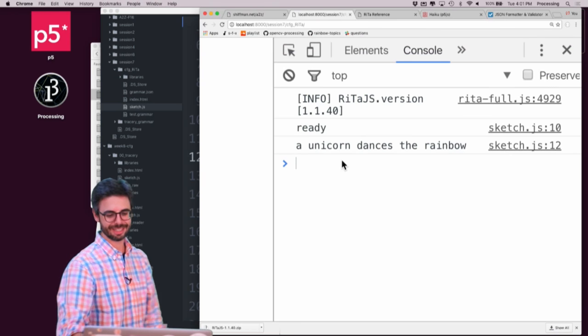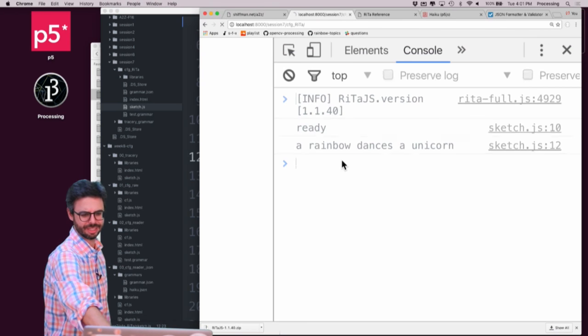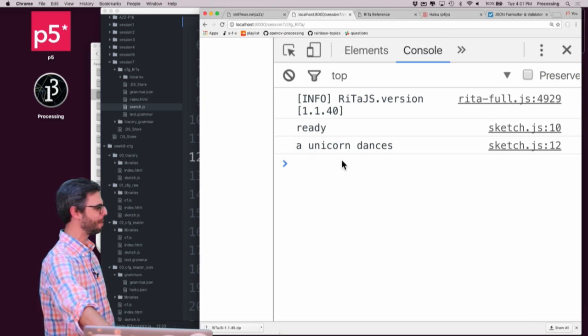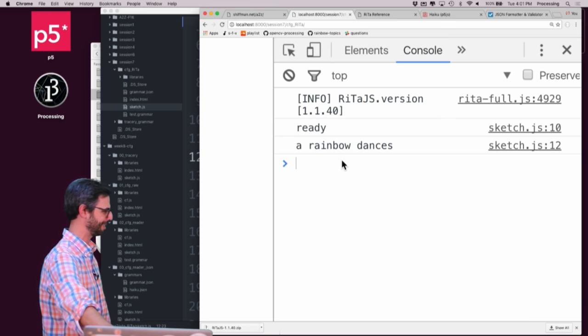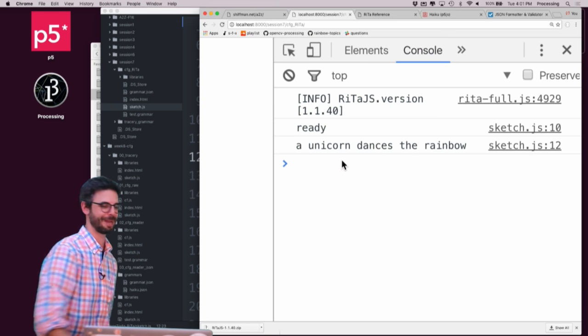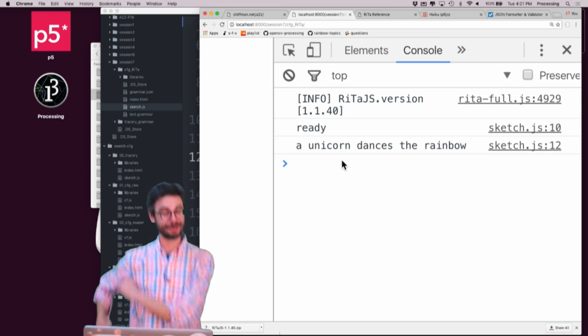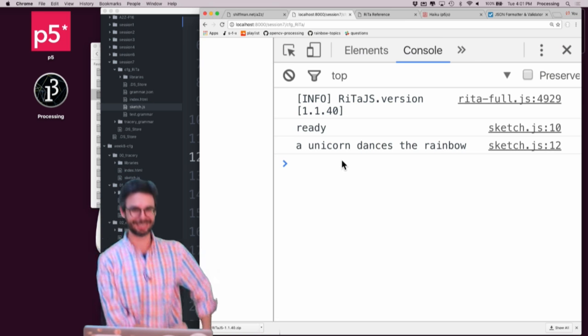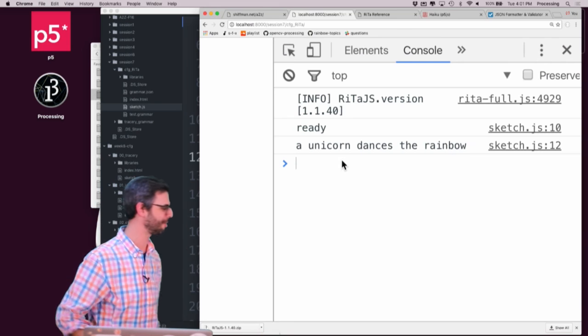And we can see the unicorn dances. The unicorn dances the rainbow. The rainbow dances. A rainbow dances the rainbow. A unicorn dances. A unicorn dances the rainbow. Somebody could make a song out of that. The rainbow dances the rainbow. Unicorn dances the unicorn. OK.